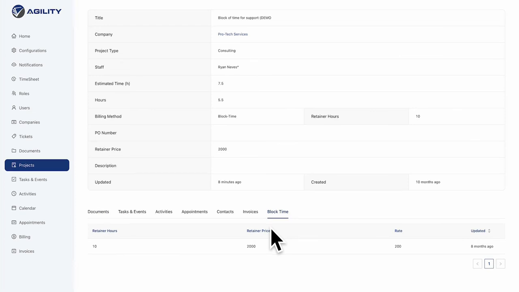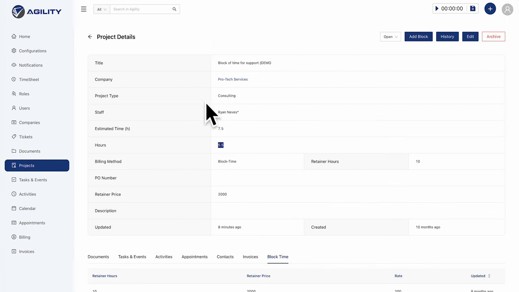Over here on the block of time, you can see how many retainer hours they had, what the retainer price is, what the rate of pay was, and basically how many hours have actually been used up in the block of time based off what's been invoiced out. Once again, we'll get into block of time and the different billing methods in another video.